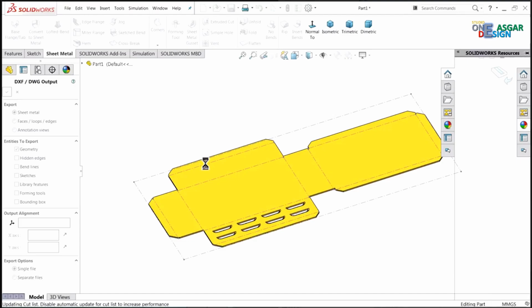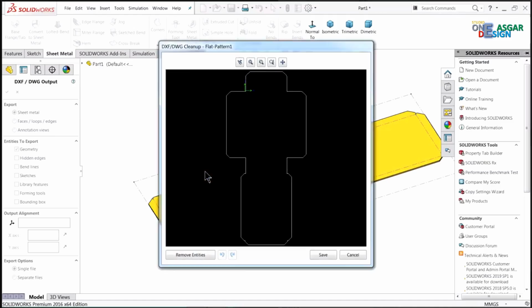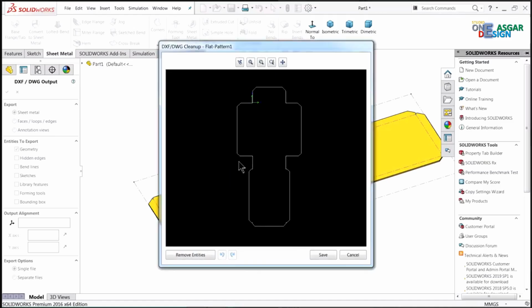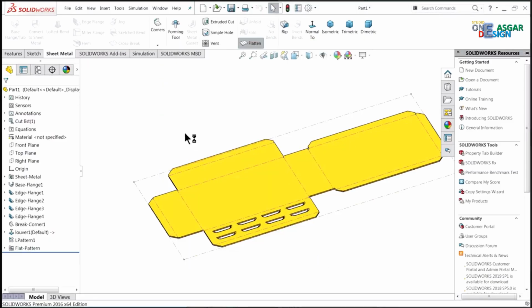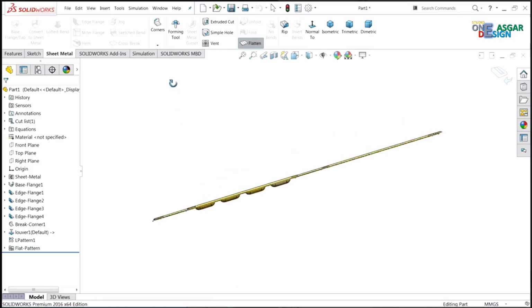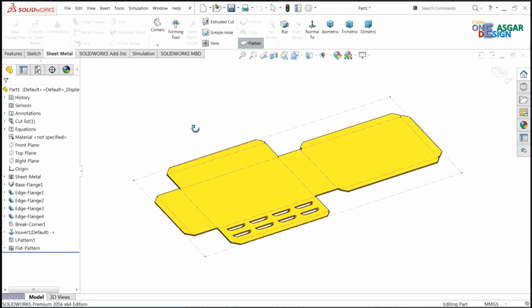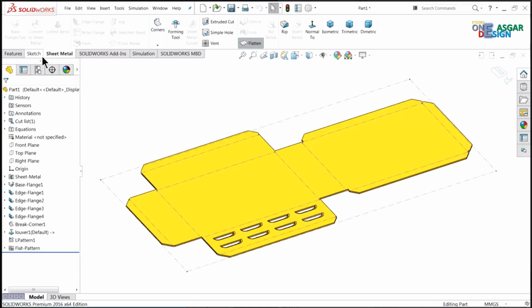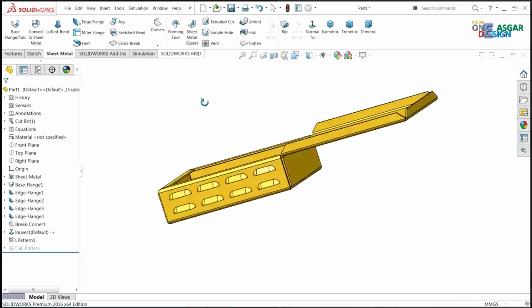It may take a little more time. See, so this is the 2D drawing going to be saved. Click save. That's it. So this is how we created a simple sheet metal drawing with the help of sheet metal tools.